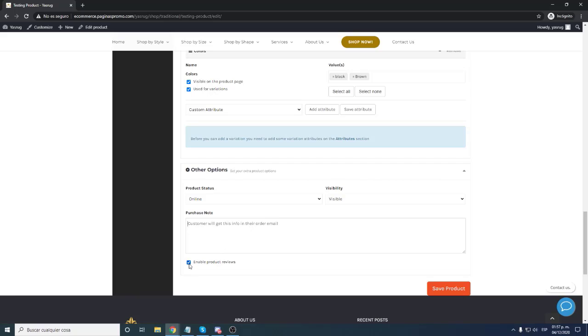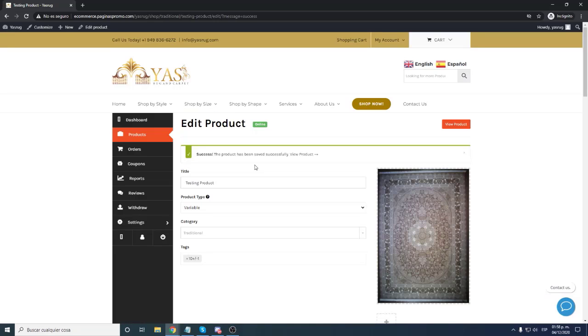Then we can click here if we don't want to enable product reviews. And lastly, we can click on Save Product. If everything was correct, the page will be showing us this little box here where it says there is a success, and then we can click on View Product.